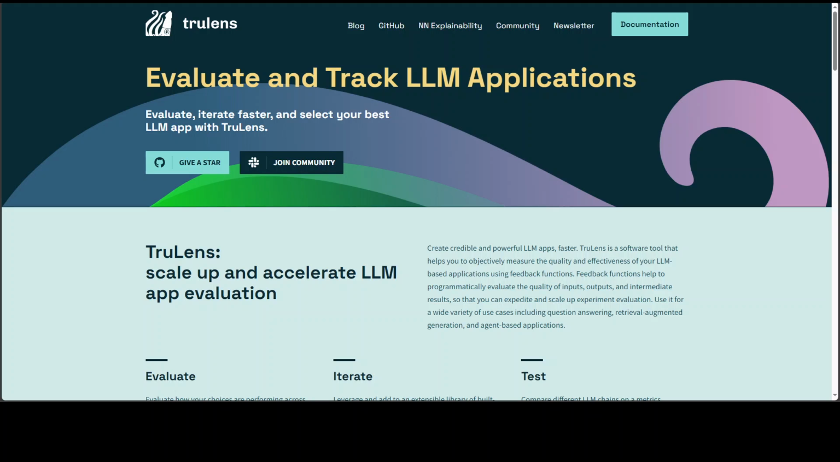As AI is maturing, building LLM applications is becoming easier and quicker as time progresses. Having said that, how do we know that these LLM applications are producing correct results? How do we track and evaluate these Gen AI applications? This is where tools like Trulens can help.